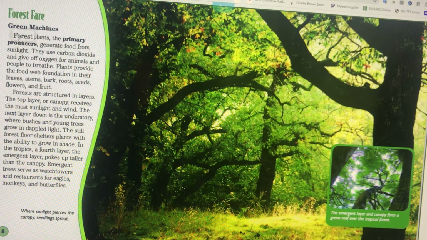Forest Fair, green machines. Forest plants and the primary producers generate food from sunlight. They use carbon dioxide and give off oxygen for animals and people to breathe. Plants provide the food web foundation in their leaves, stems, barks, roots, seeds, flowers, and fruit.